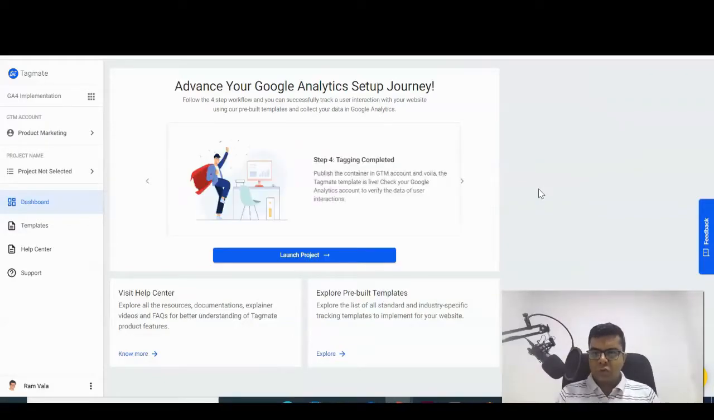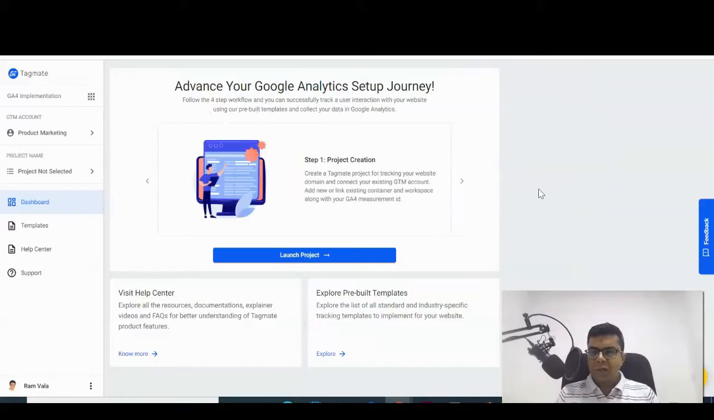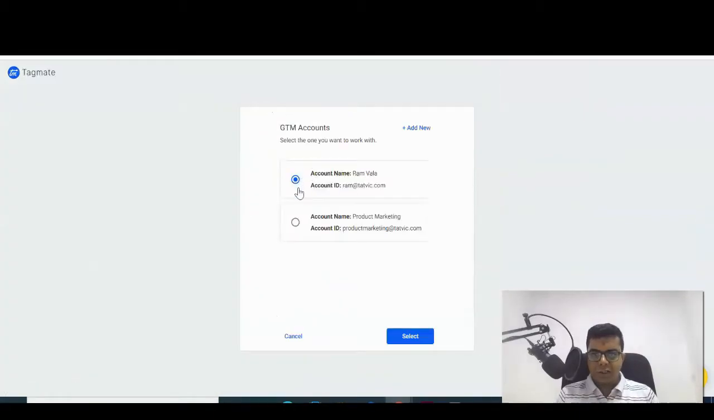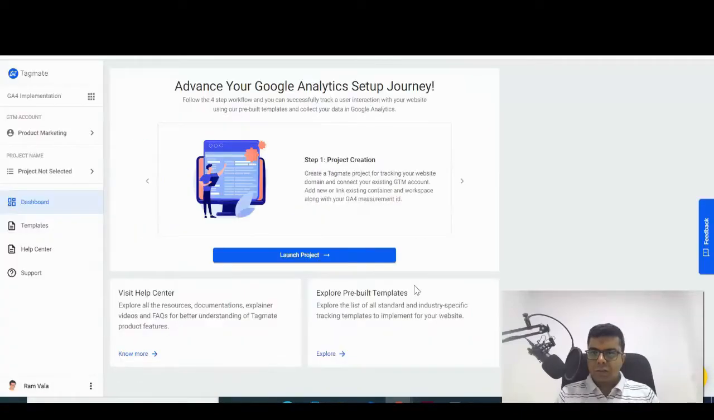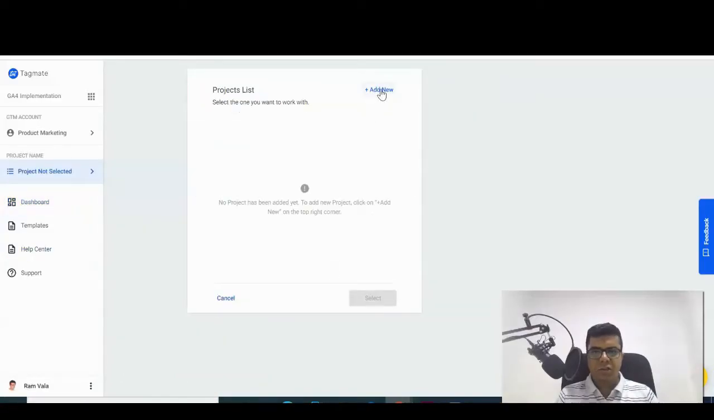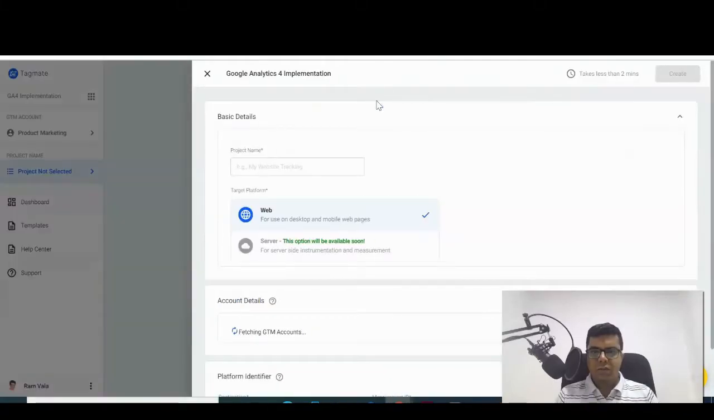So I'm just going to show you how to track a form on your website. Okay. So I just log in with my Tagmate account, and I have connected one of the GTM accounts. And now I'm going to create a project as a next step. So I'm launching the project. Click on the add new button.